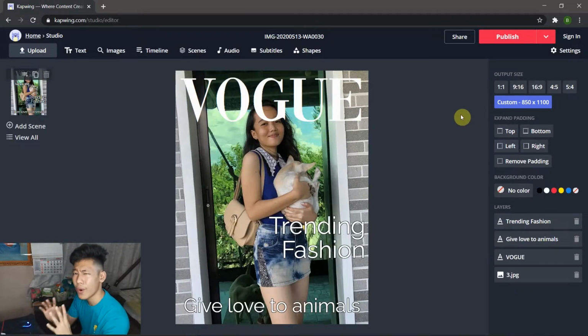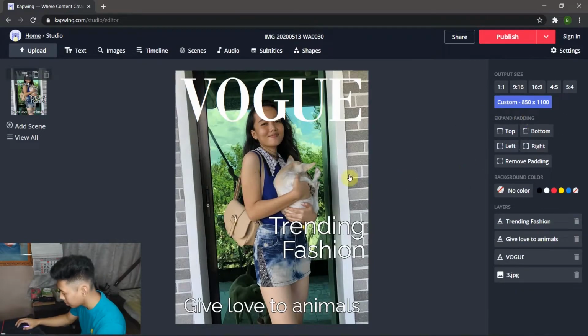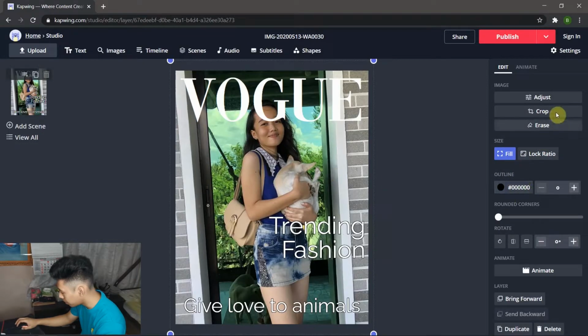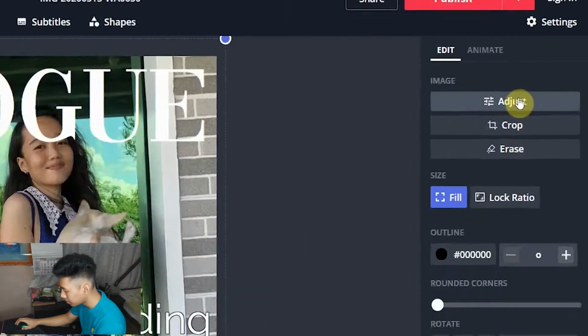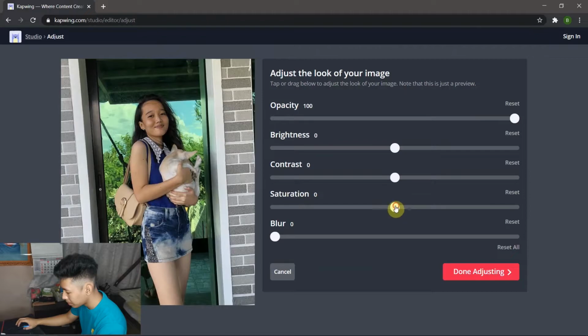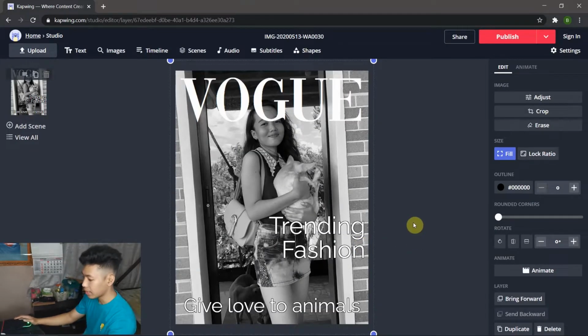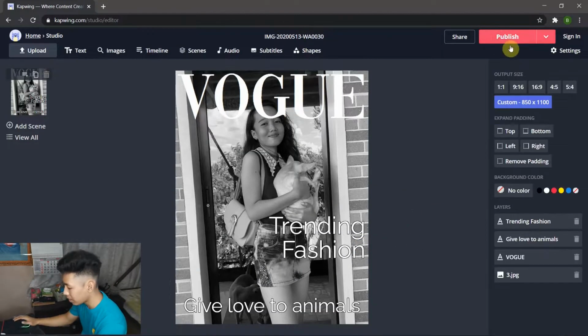Also, to add a Vogue effect is to click the image and then let's just click the adjust here and then put the saturation to -100%. And then that is the Vogue effect, and that will be your output. And then you can just click publish.